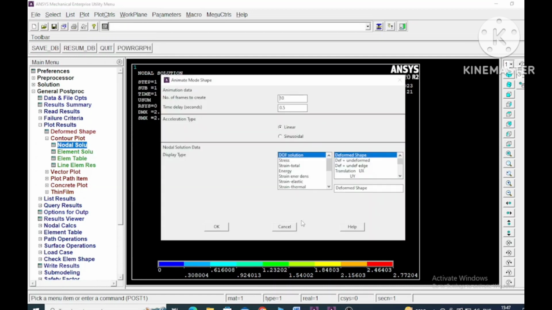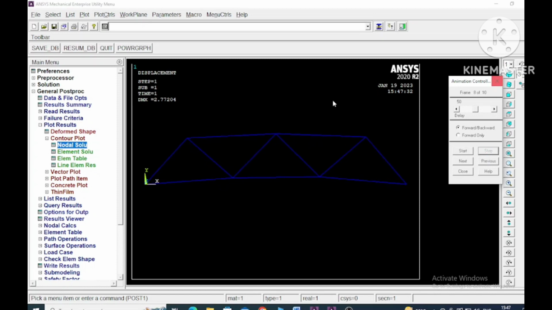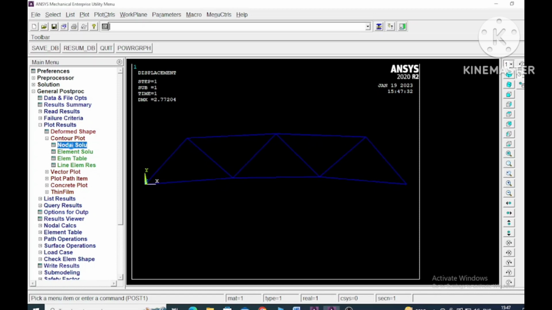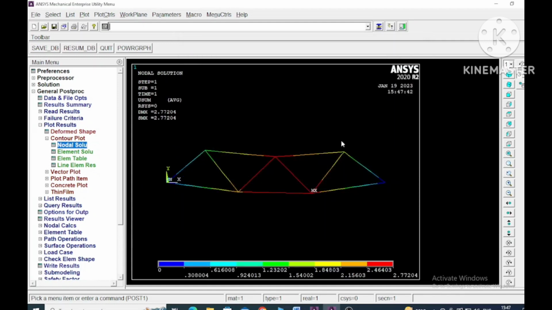If you want to view the animation, then you can go to plot controls, click animate the video, then you can observe the deformation of the entire truss member against the loadings. And you can see here the middle member is subjected to severe stresses, and here the maximum deformation is also observed to be 2.72.